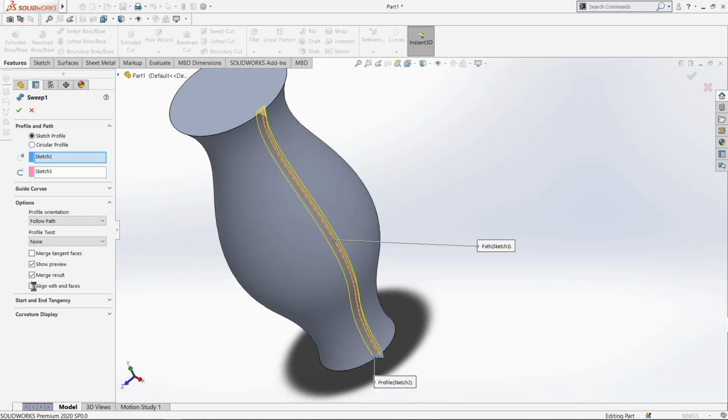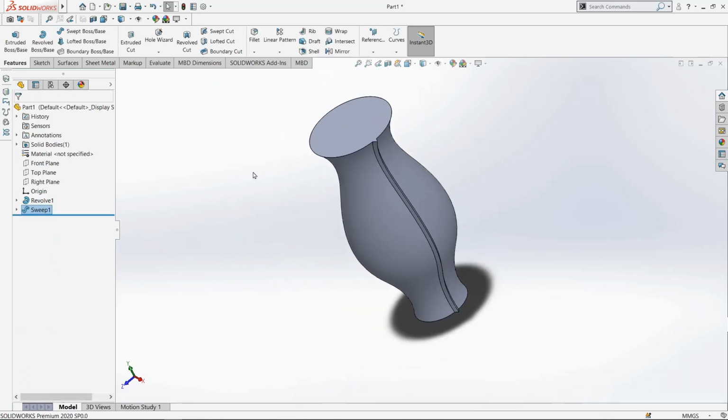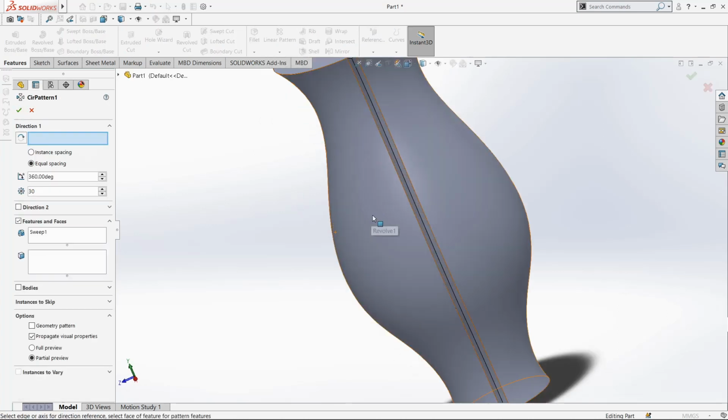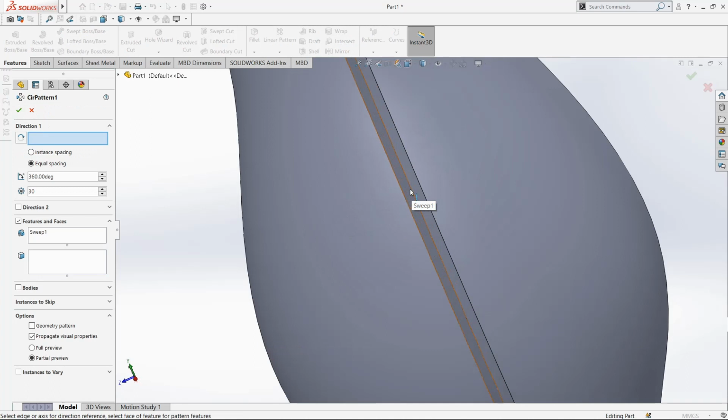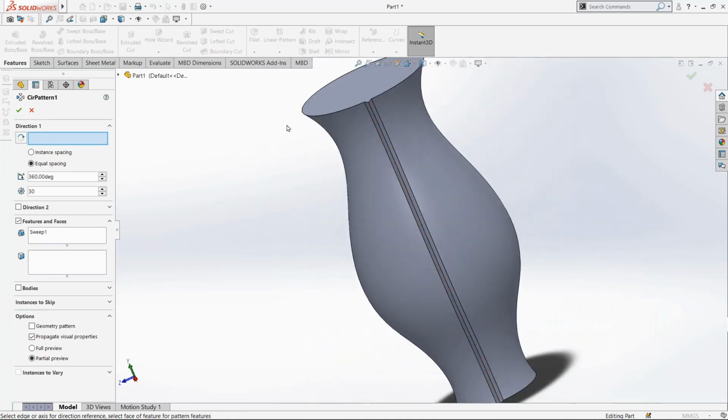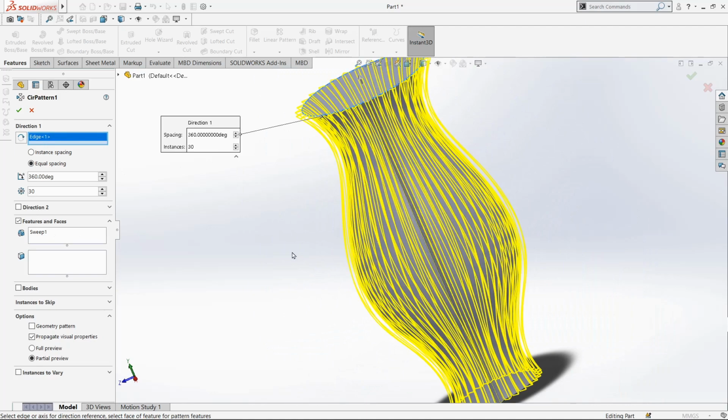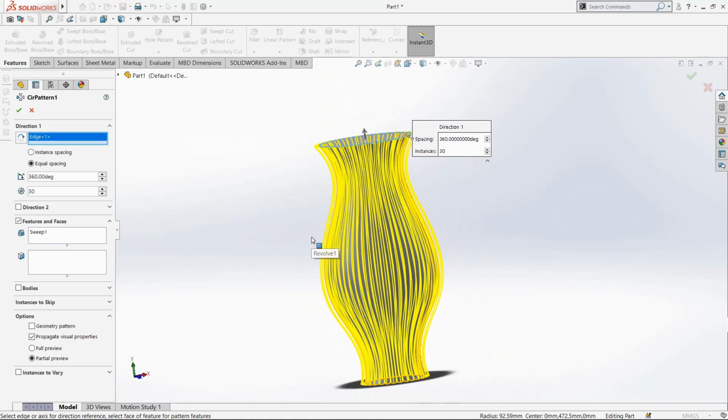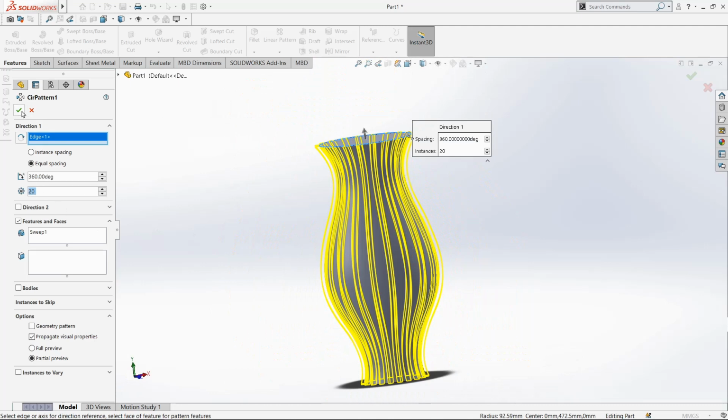Select here align with end faces. Okay, now go to circular pattern, select this sweep, select here this edge. Okay, and make it 20 number of patterns.